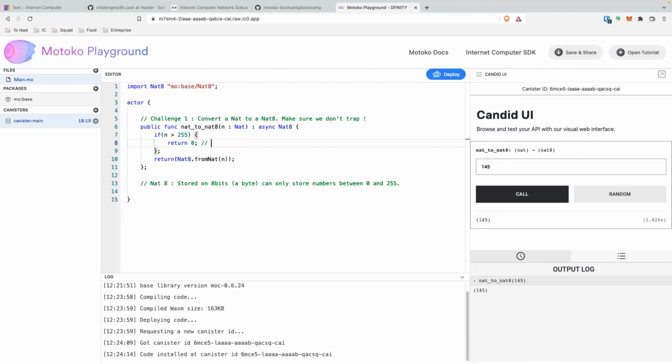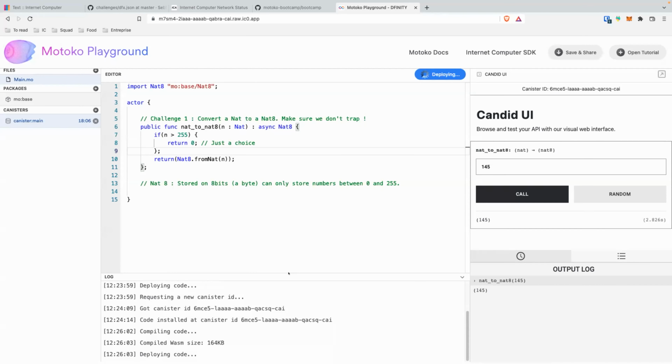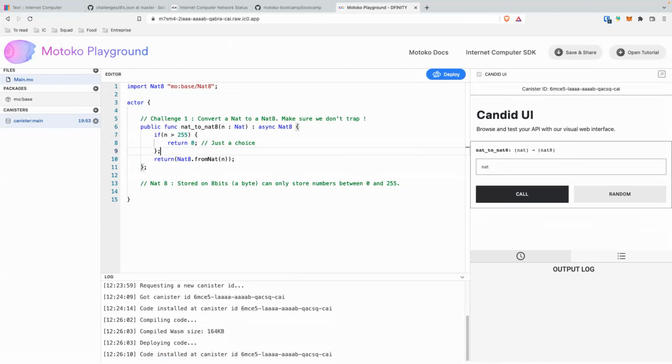Just a choice. I could return 25. Just need the value. And now it should be good. By the way, if you write just a number like that, it could be a NAT or a NAT32, so how does Motoko know that 0 is of type NAT8? It knows it because you want to return a NAT8.